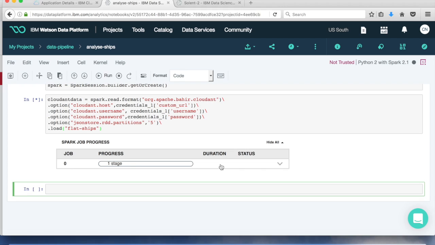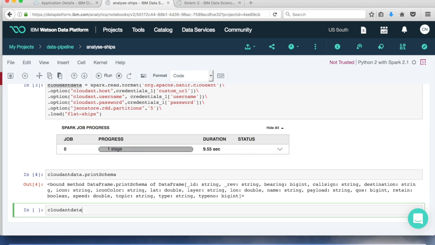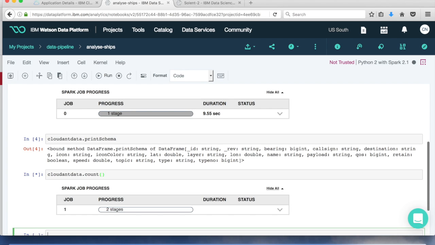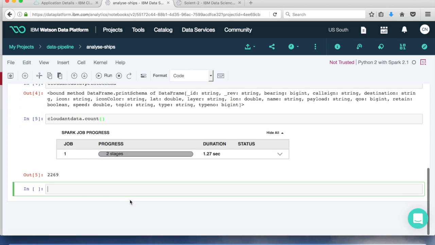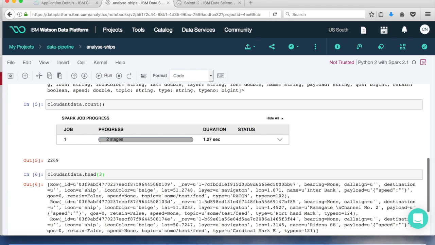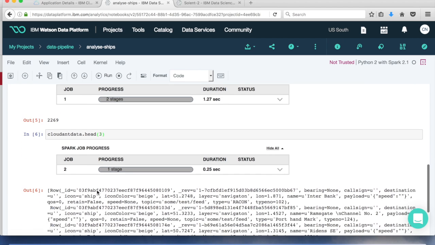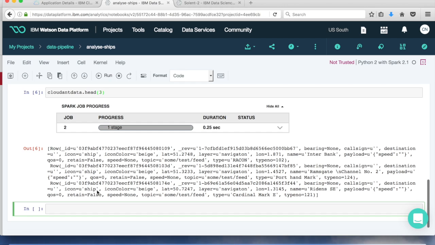So once I've done that, I can just check that we have actually got data. So let's have a look at the schema. So this is the schema of my flattened JSON documents that I ingested using Node-RED. Just count how many rows there are, a couple of thousand. And let's look at the top 3 rows so you can see the data. So that's AIS ship positioning data.